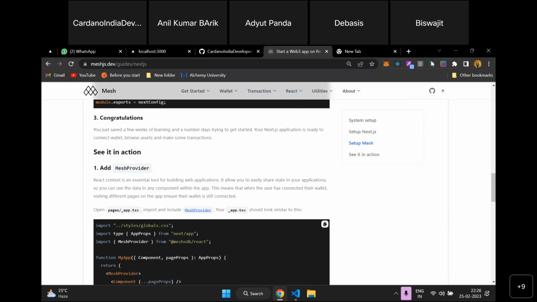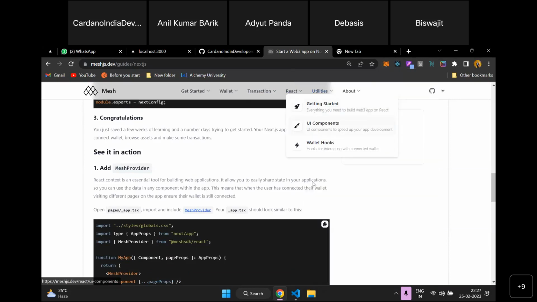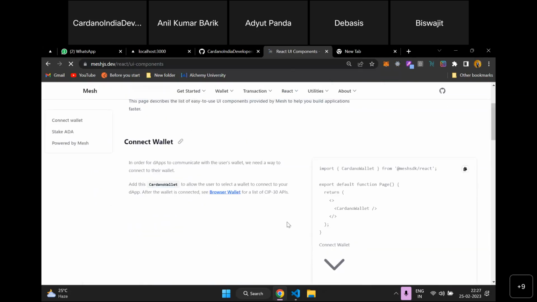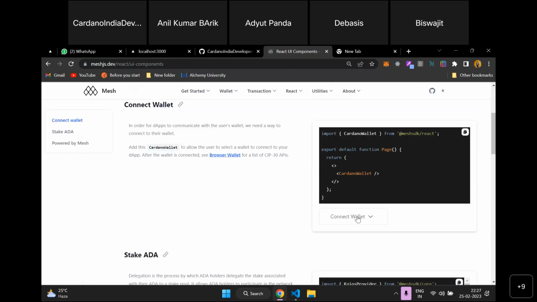You can see my Nami wallet. To connect my DApps to Nami, you need to create a component, Cardano wallet. They already provided a component like Cardano wallet. Here you can see connect wallet. We implement this in our Next.js project. Just copy.